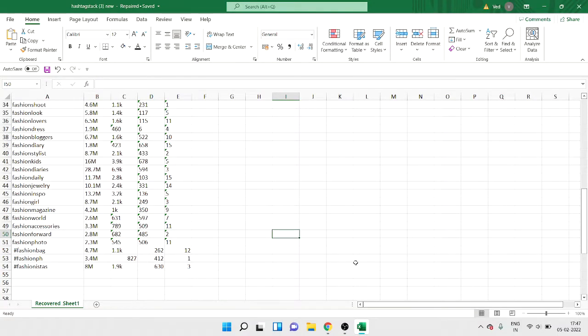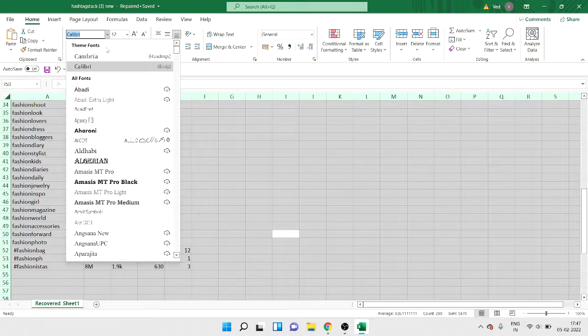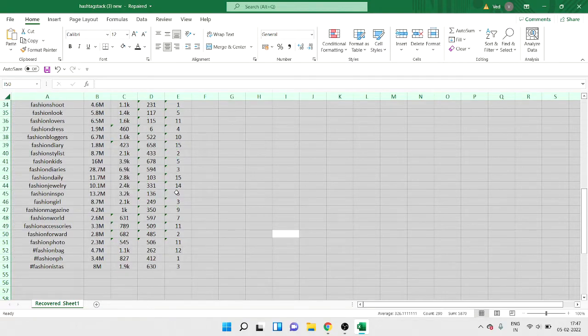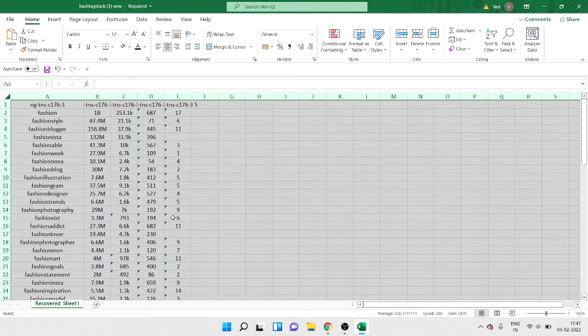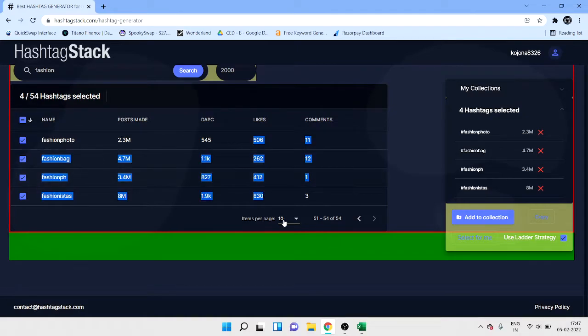The data scraper wasn't working right, so I did the last 4 hashtags manually. After you do this, you can change the font and the alignment. You can also change the title. I will explain the title to you as well.